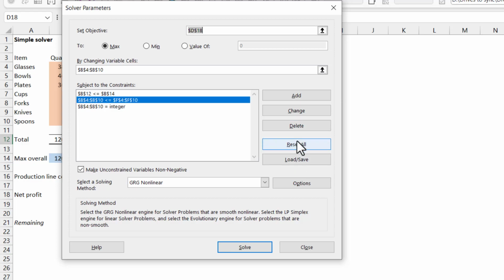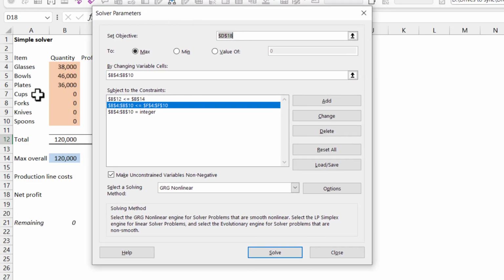You can reset them. This will reset the entire screen, including the changing cells as well. Load and save is if you have a certain scenario that you want to be able to come back to. That's useful there. This one is, we're going to tick in this case because we don't want the ability to have a negative number of quantity ordered. So often we do keep that ticked. These ones are about the solving method. We're going to talk more about that in a little bit.